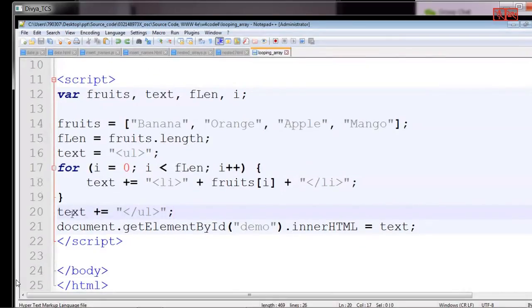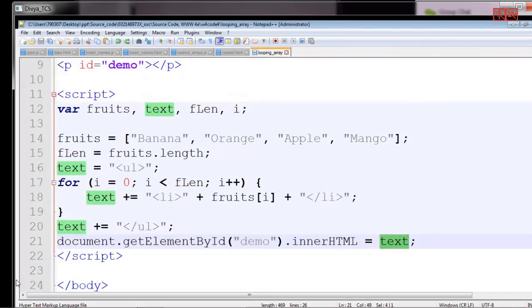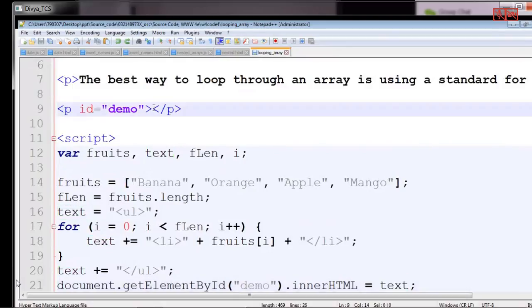So overall the complete HTML text with the elements is here, and we are putting it into the demo ID which we have already written in our HTML portion. Demo is the ID of the paragraph element, so in this space you are going to print. This is a simple example of how we iterate through the loop, and how we dynamically add the HTML elements in our script part.